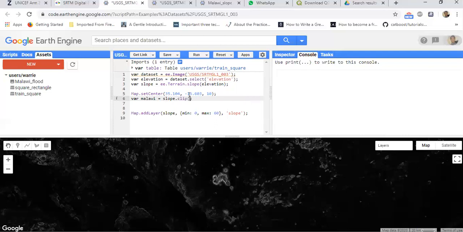Inside this clip function, we're going to call in our table, that's the Malawi shapefile we imported. So now when we are adding the layer, I won't add the whole slope into the whole world. We add only the slope of Malawi, so we add Malawi slope here.